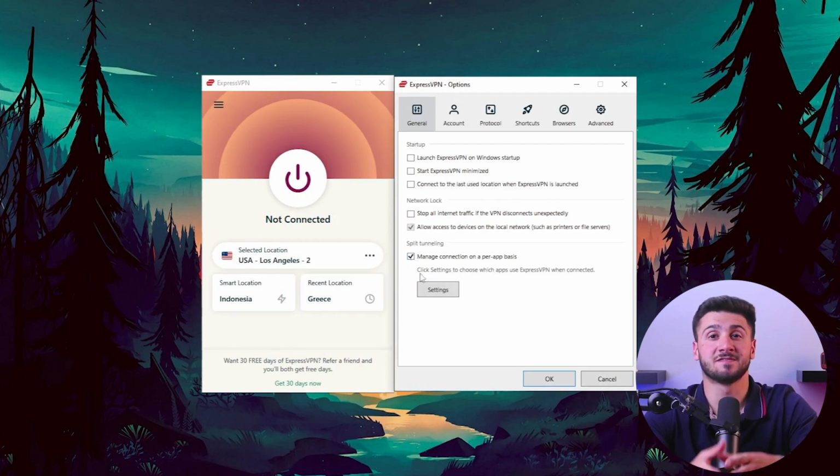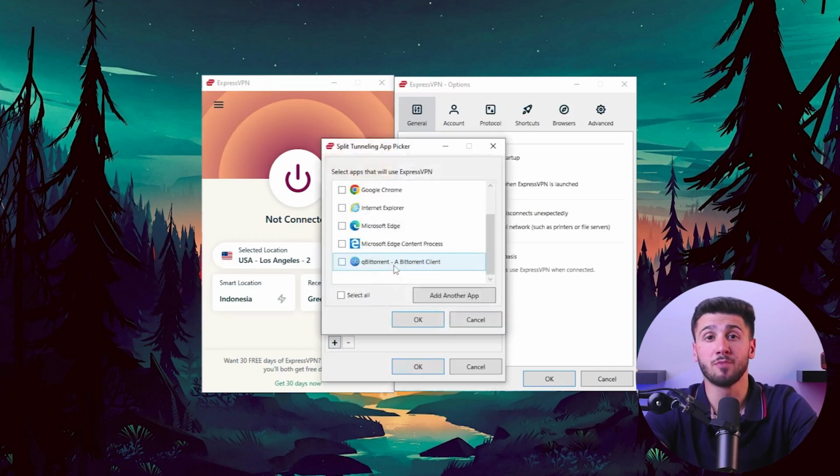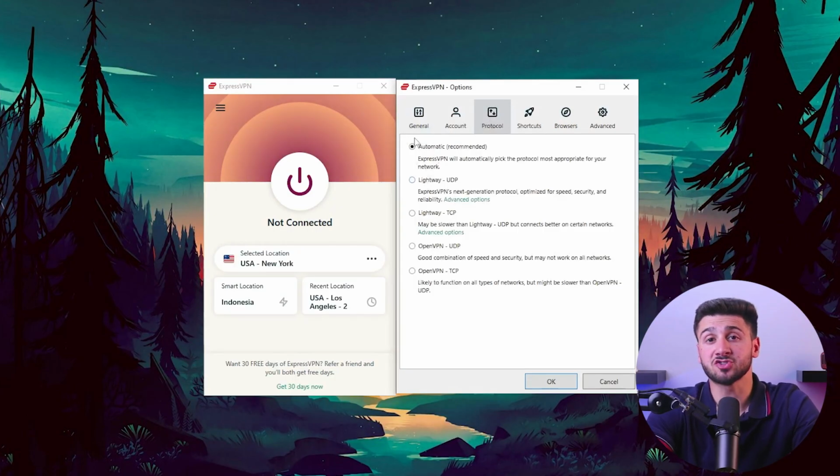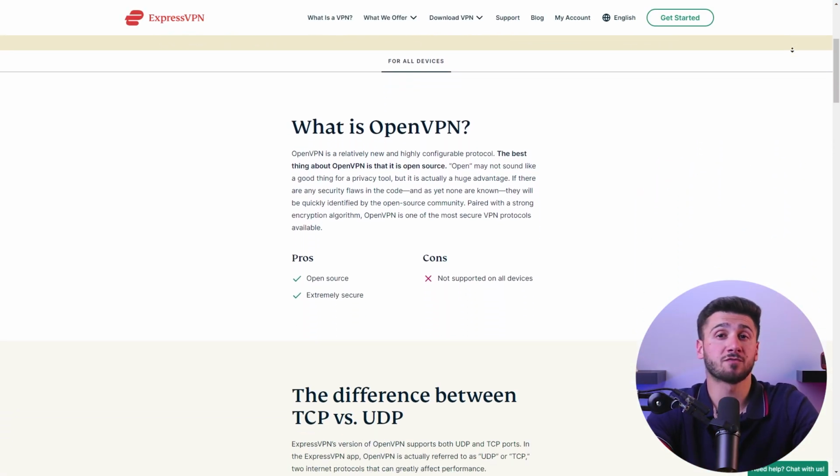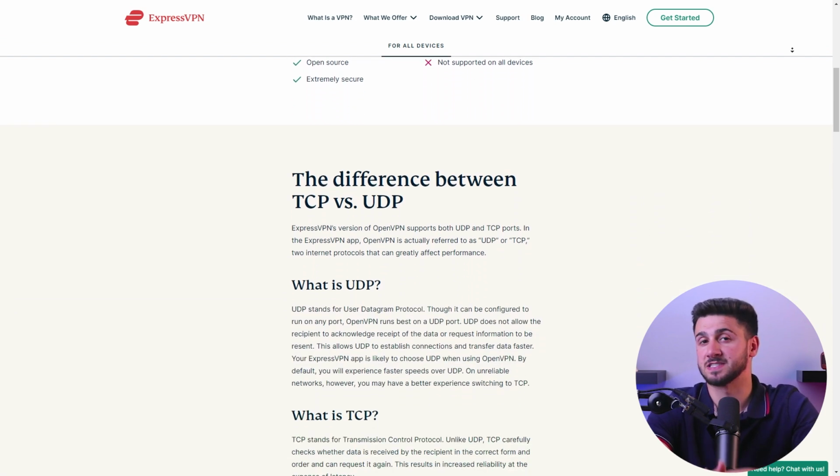PPTP also lacks advanced features such as split tunneling and multiple authentication methods, making it less versatile and secure than other VPN protocols. So, in conclusion, while the point-to-point tunneling protocol is easy to set up, fast, and widely supported, it has weak security, it's easily blocked, and it lacks advanced security features. Therefore, it's essential to weigh the pros and cons and consider other VPN protocols, such as OpenVPN, for example, which offers better security and advanced features.